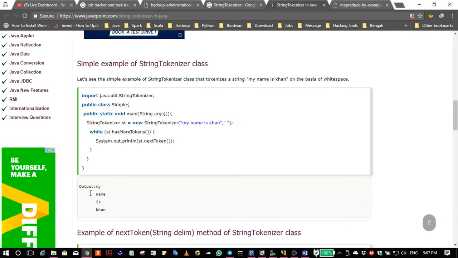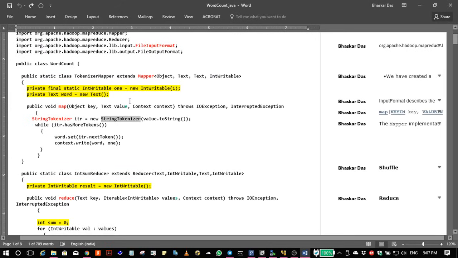So you will get the output like this way, because you have tokenized the record by using the delimiter of space. You can check here that the StringTokenizer class has a hasMoreTokens method, and by this object you can access it. The nextToken method helps to find whether more tokens are available or not, and it will give you this output. That's why StringTokenizer is needed here.